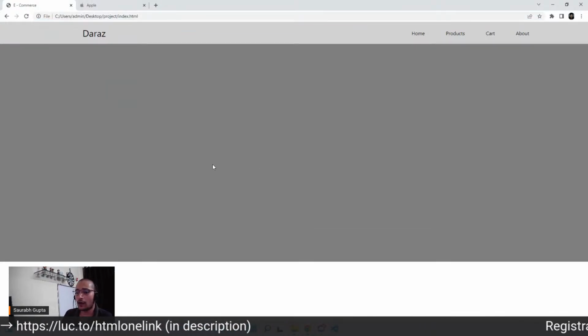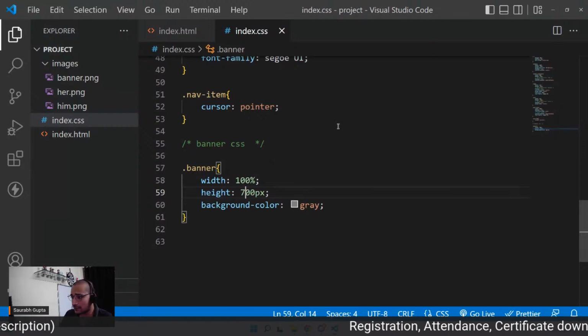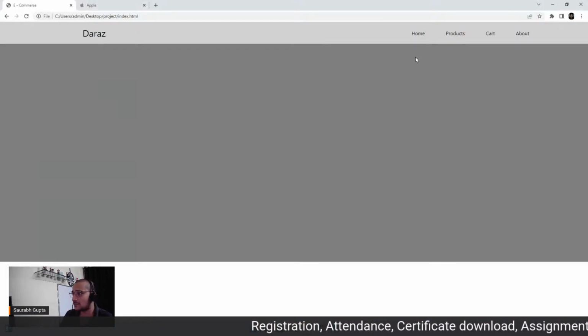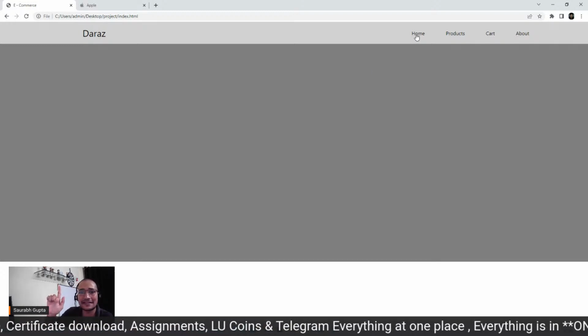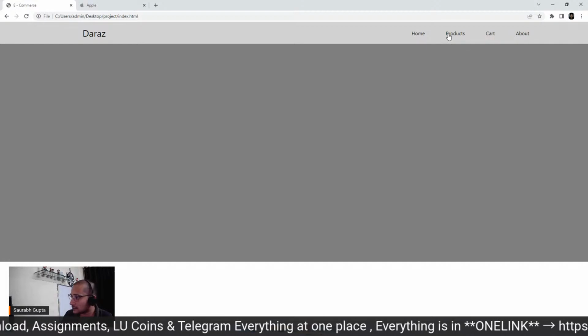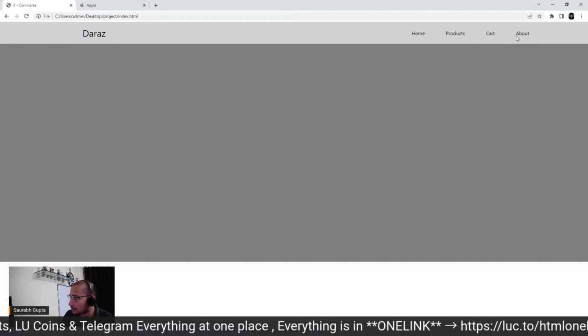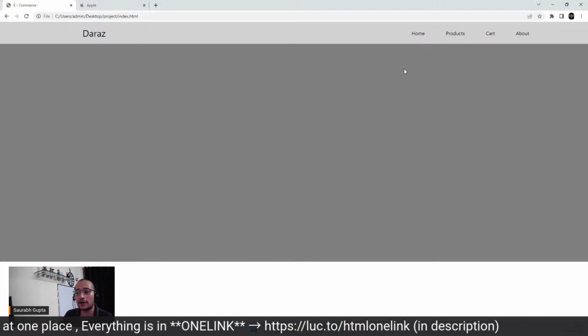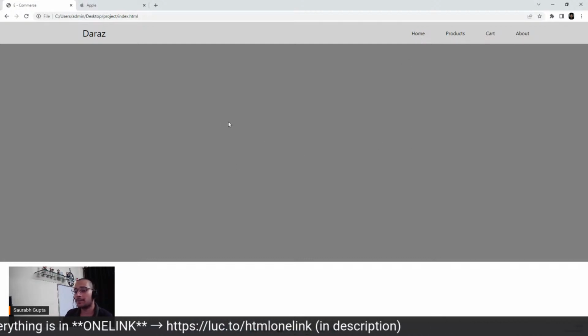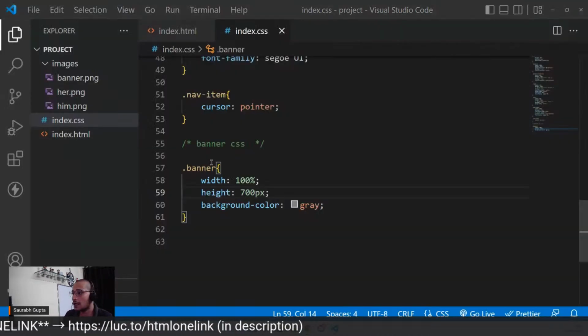Perfect. What is cursor pointer? Cursor pointer, Suresh, basically means if you give something a cursor of pointer, then whenever you take your cursor, see this arrow, on that element, the cursor will turn to a pointer. Pointer basically means the hand symbol. See this? Whenever I'm taking it onto the elements, it is becoming a pointer. That's what cursor pointer does. Okay, perfect.